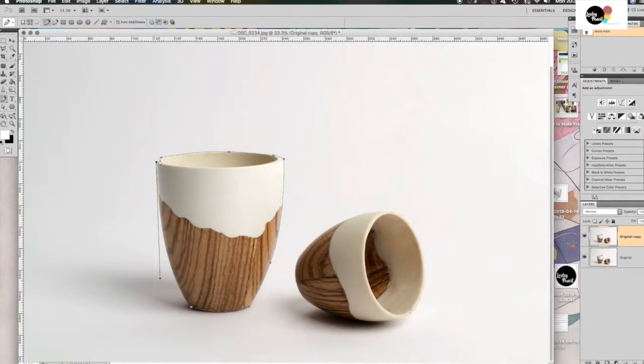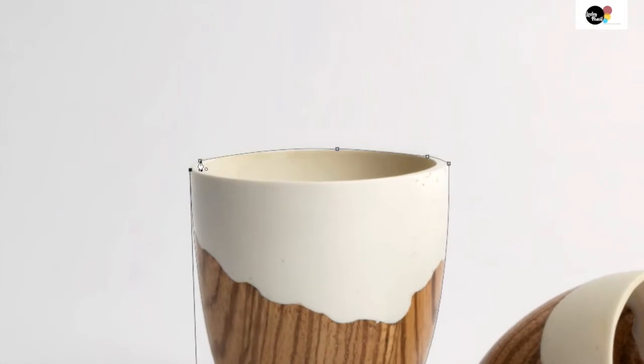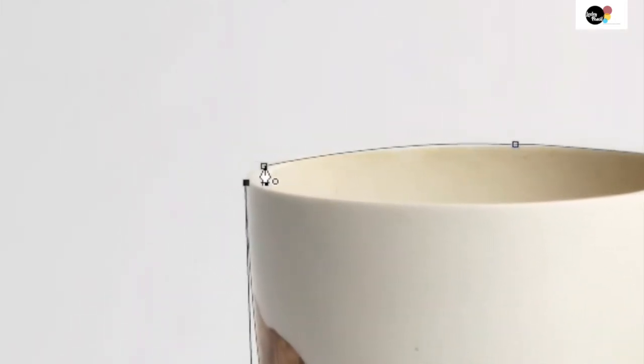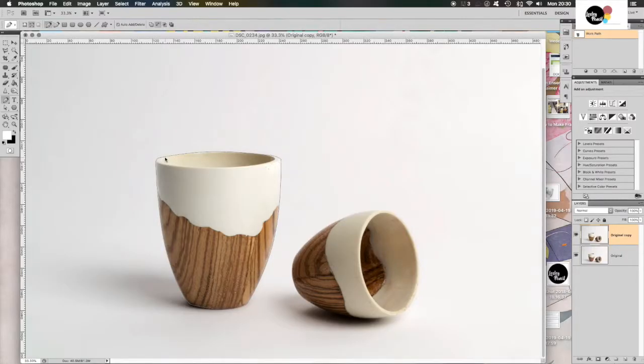Now if we just zoom in, you'll see that a circle's appeared next to my pen. That is because I have got back to the beginning of where I started selecting from. If I click there, it means that a line will form around the object, and that's called a path. So I've cut out my first cup using the pen tool, now to do the second one, and then we're going to turn those paths into a selection like you've seen lots of times before.